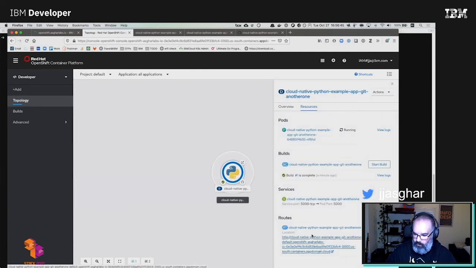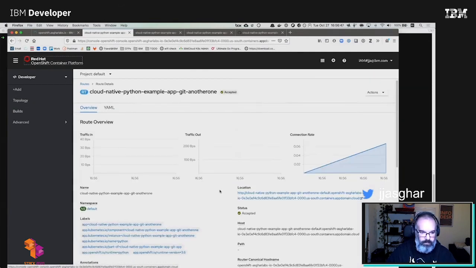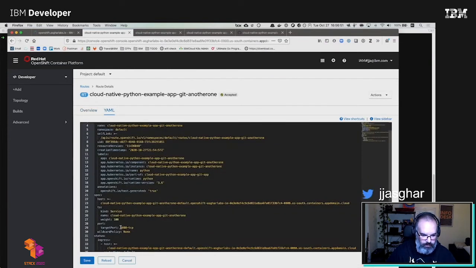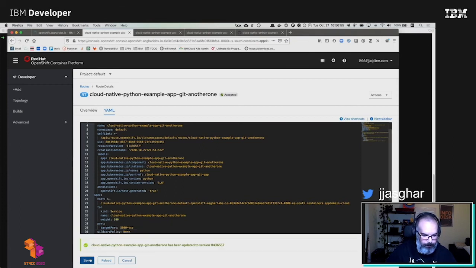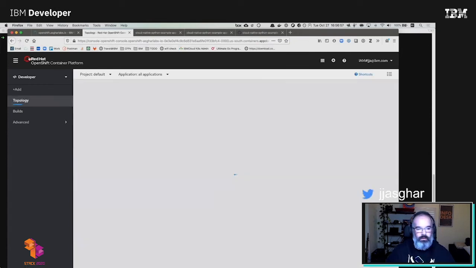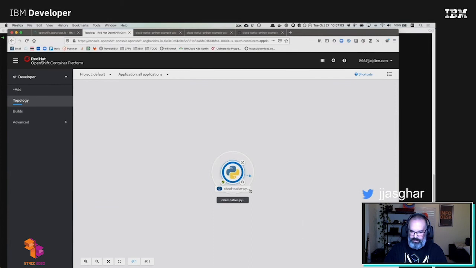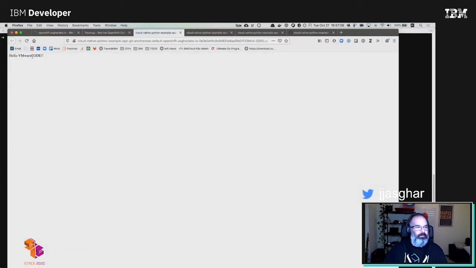And then I will come into this route, and I will also edit this route to port 5000. There we go. Now we should see everything's running. So let's go ahead and click on that exact same link again. And there we go, we see hello VMware code. So cool, got it deployed. That's exactly what I was hoping to see.